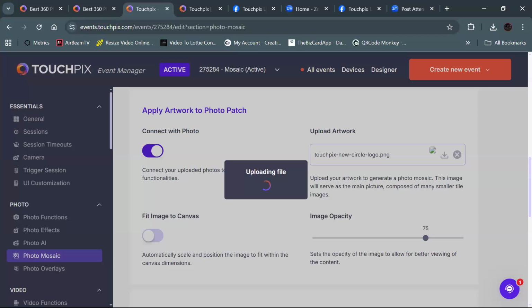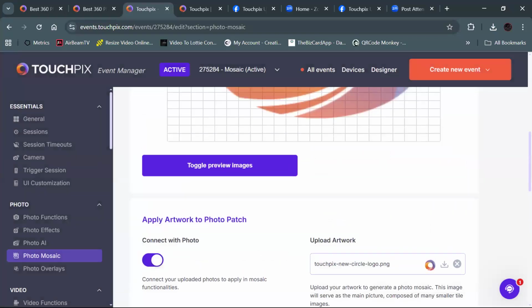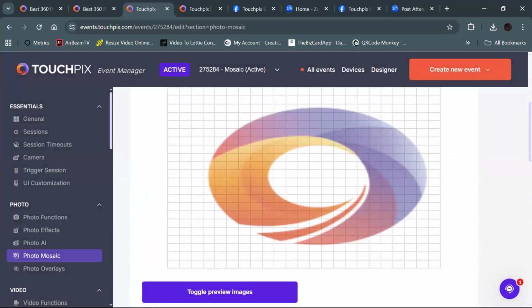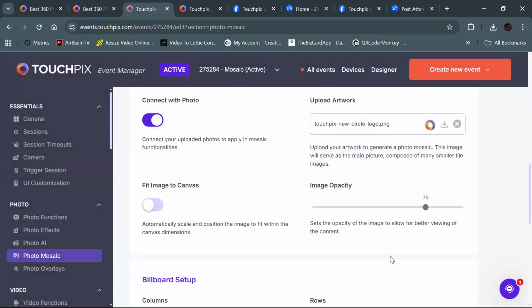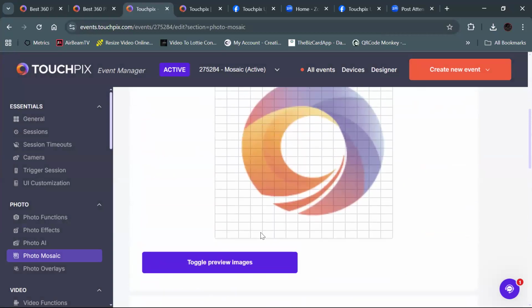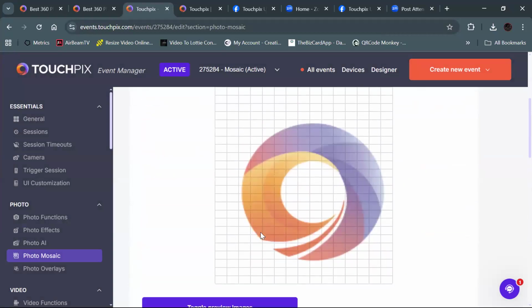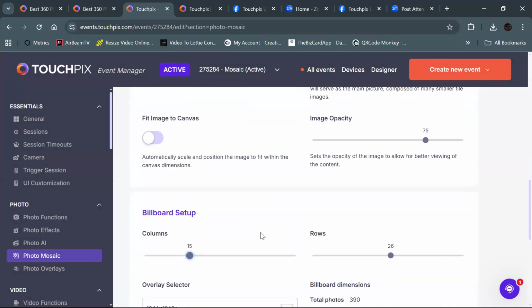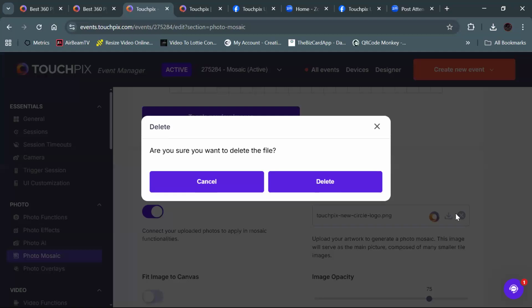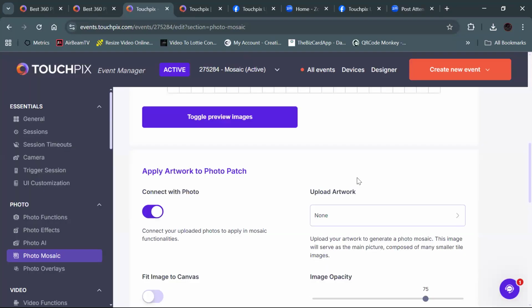So it's uploading my logo. It's a PNG file. It's a transparent file. And then you will be able to see it there. As you can see, it's a little skewed there. And you can play around with the number of rows and columns to see what best fits your needs, right? You can see it's a little long there. I'm going to go ahead and use the other logo just because I already had it set, but I'll use a different logo. Very easy to utilize.